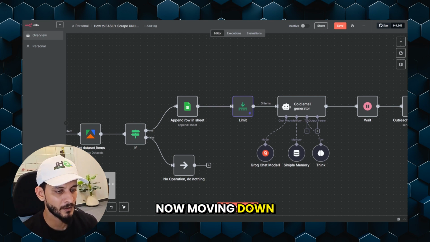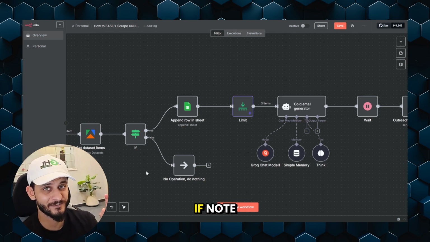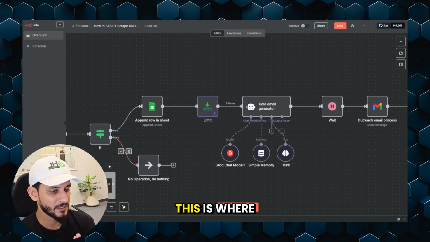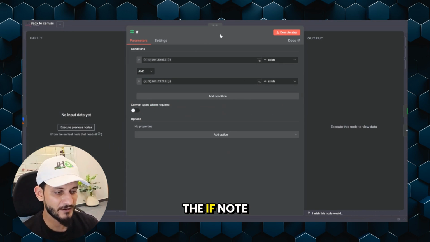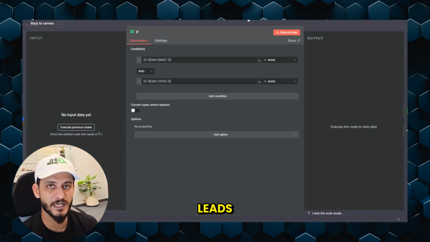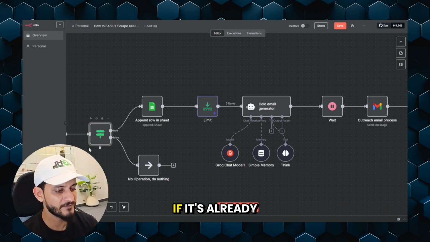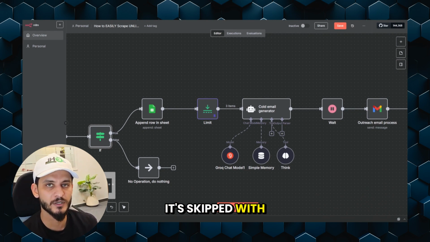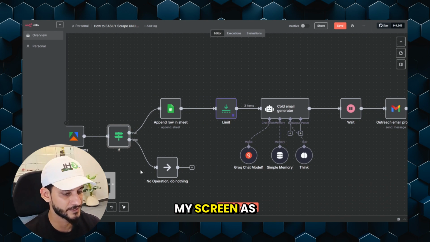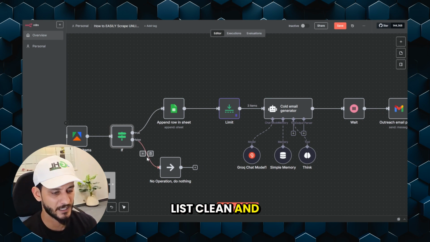Now, moving down, step number 5 is the if node. This is where the logic actually happens. This is the decision point. The if node compares the new leads against your Google Sheets. If the lead is new, it gets added to the sheet. If it's already there, it's skipped with the no operation node, and you can see that on my screen as well. This keeps your list clean and up to date.